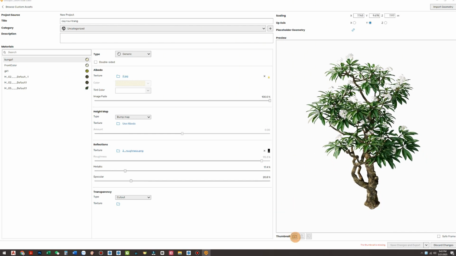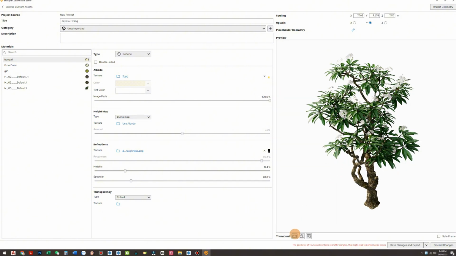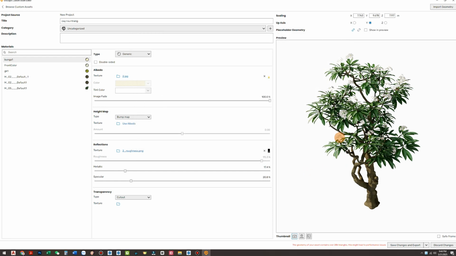After material editing is complete, click the camera icon to capture a thumbnail. This will be used to display your asset visually in the Enscape library. Now link the proxy FBX model. Navigate to the folder where you saved the file with the proxy suffix.